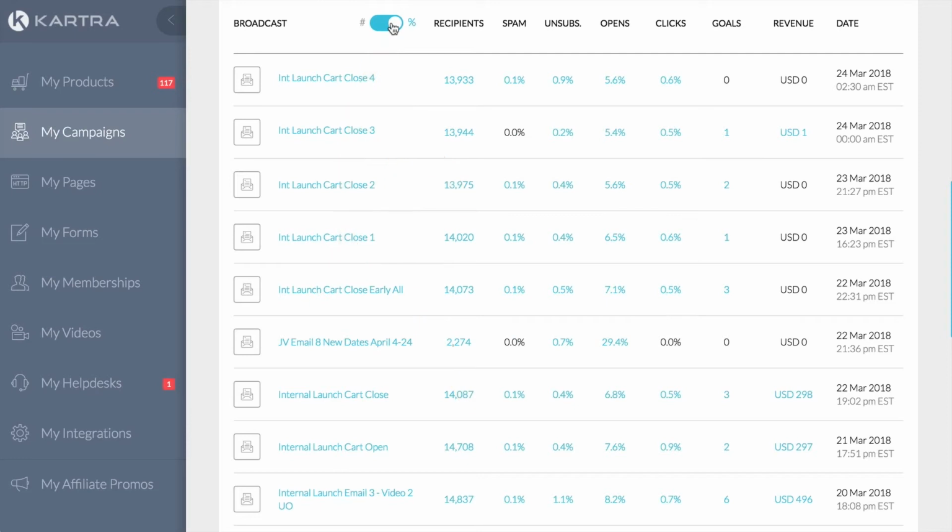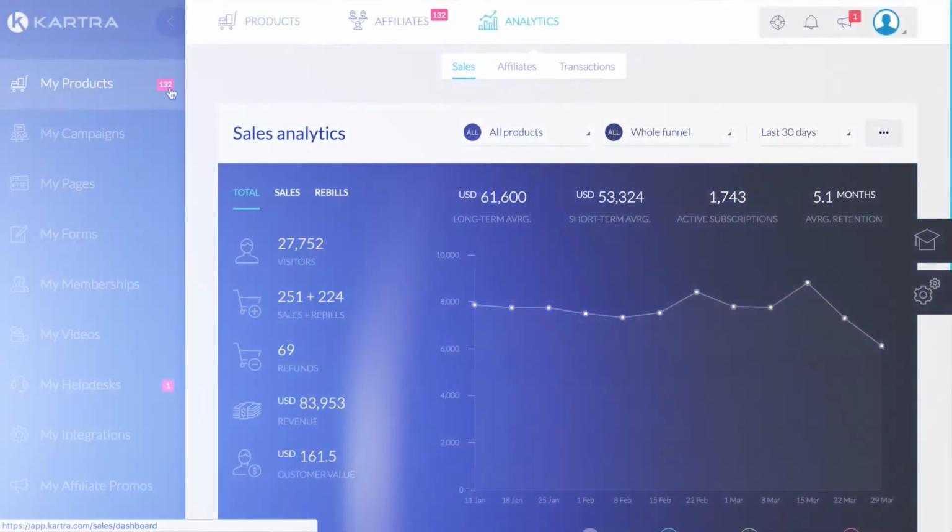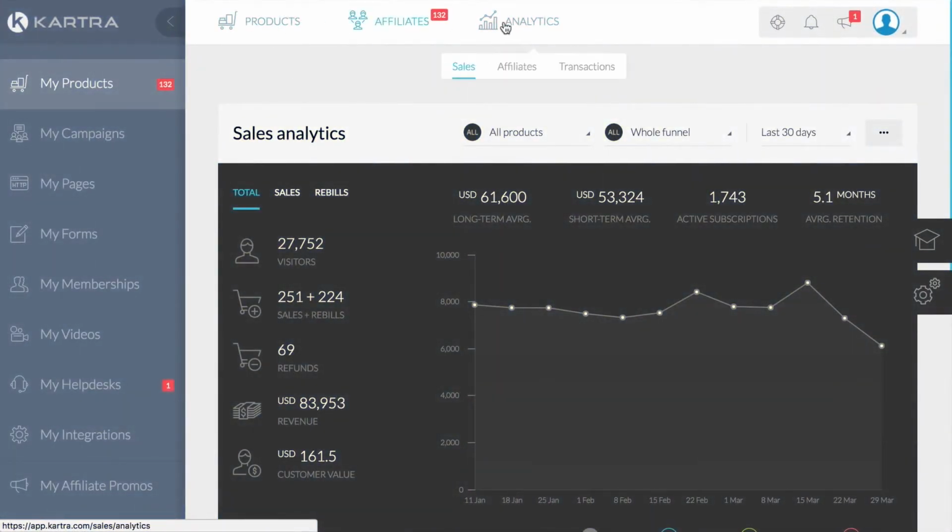Viewing your analytics is just as simple across the whole platform. For example, how did your product sell yesterday? Find out by going to My Products and click Analytics. In the three drop-down menus, select the product funnel, the specific product you want to look at, and the timeline you wish to view.